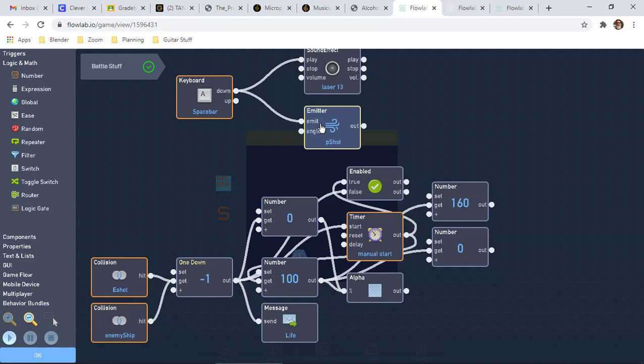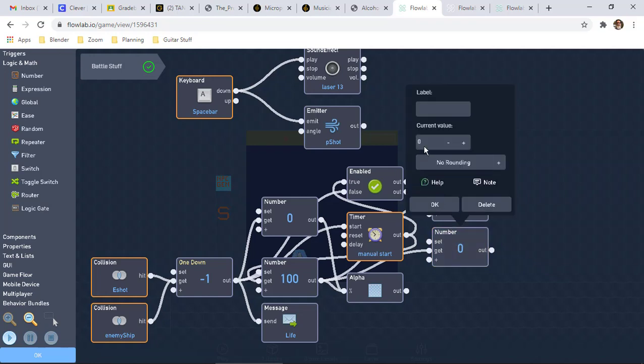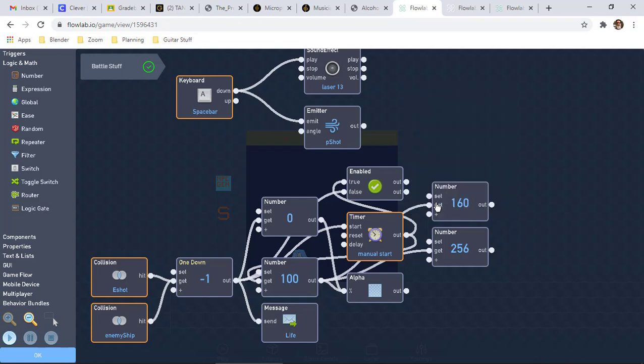5 times 30 is 150. 5 times 2 is 10. So 150 plus 10 is 160. And I'm going to feed that to the X position. So I'm going to get the number for this one. I kind of guessed at this at 256 for positioning the spaceship on the Y.